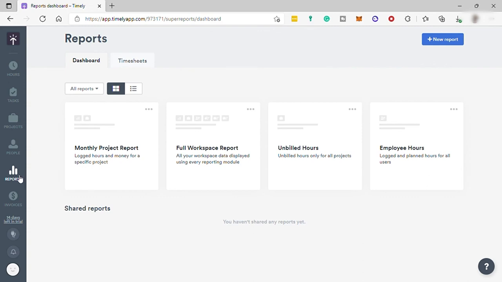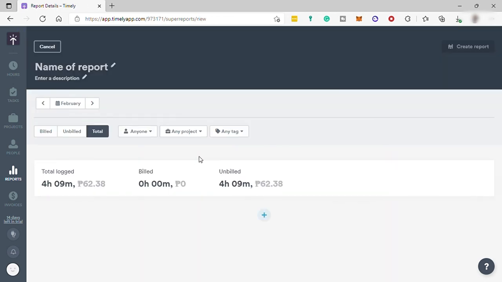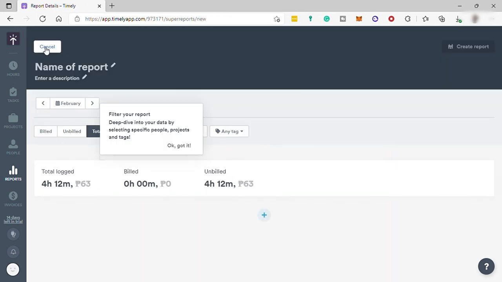Then you have your reports where you can check the monthly project report, workspace report, billed hours, and employee hours. Or you may create your own report and you can filter the information you want to get. Just simply click here. Add new project.